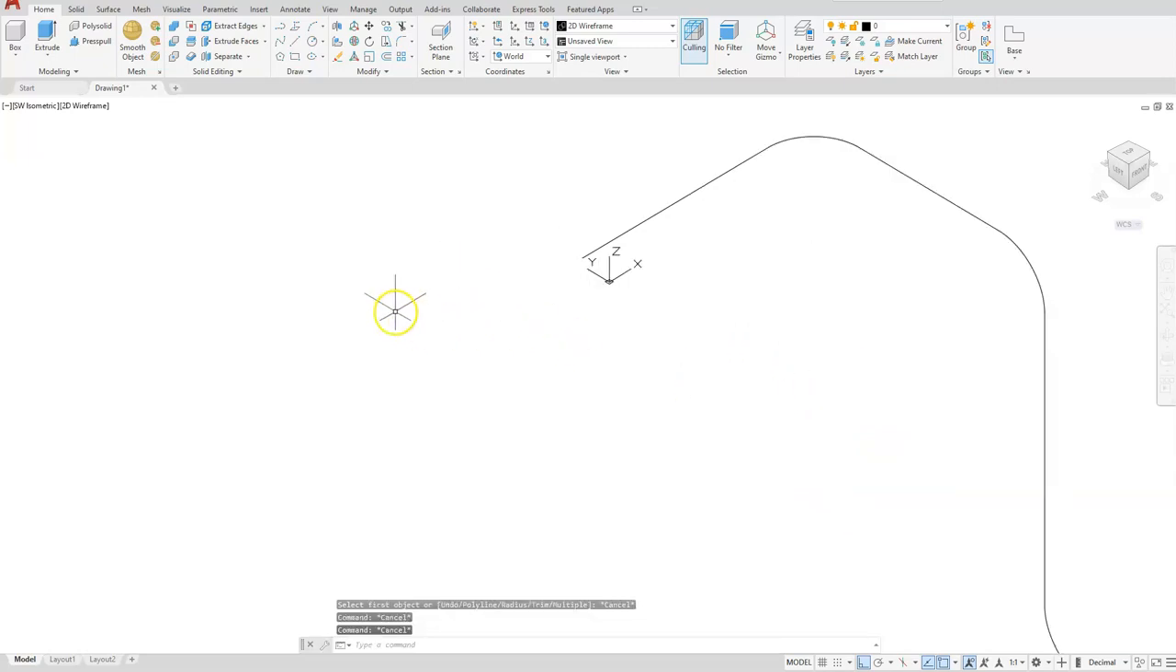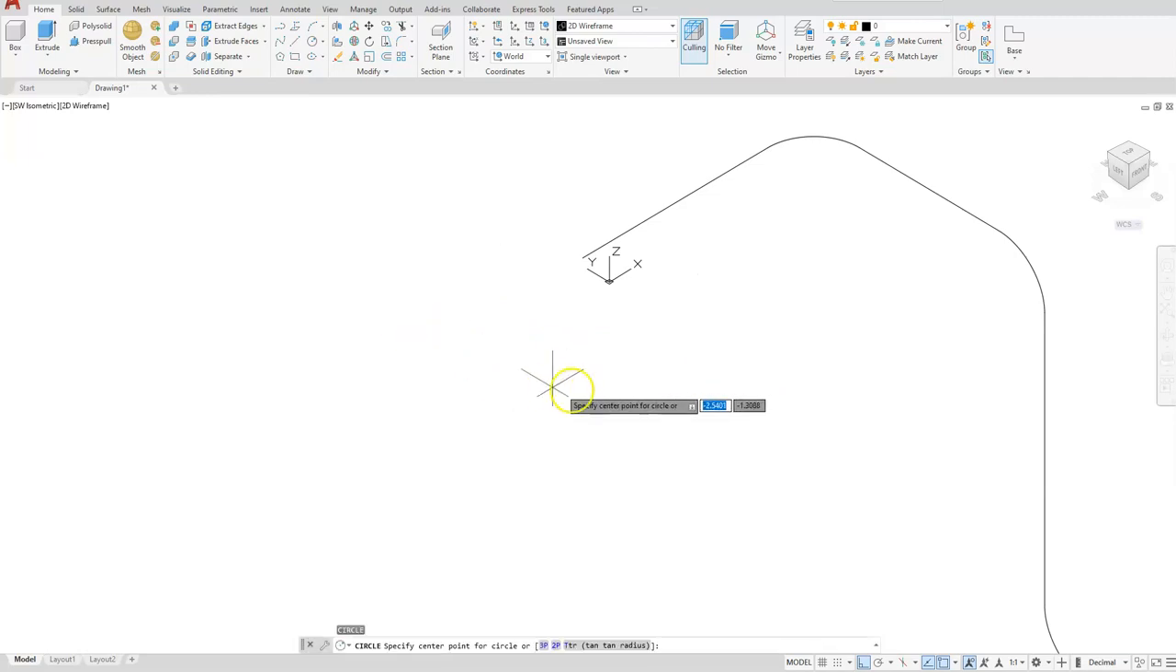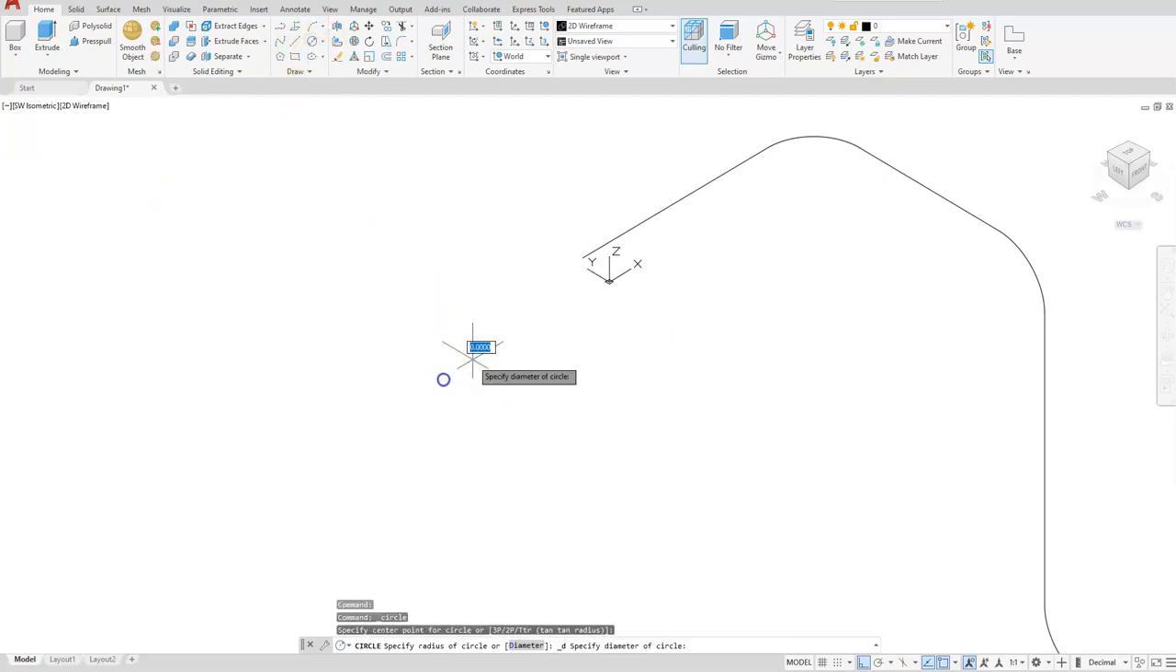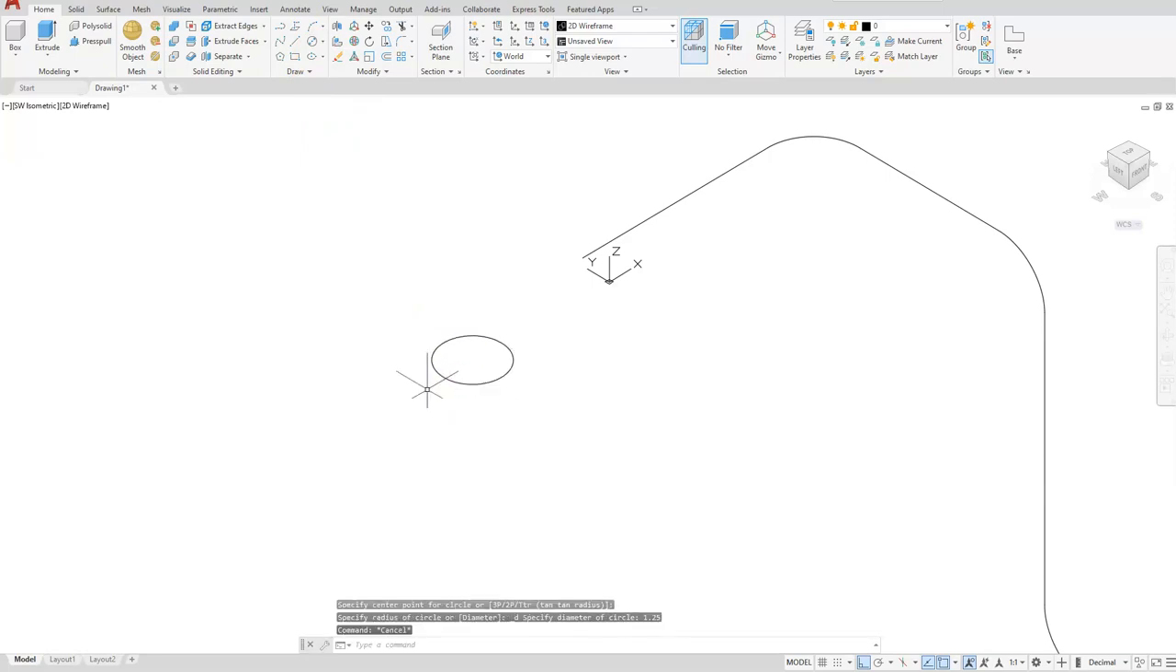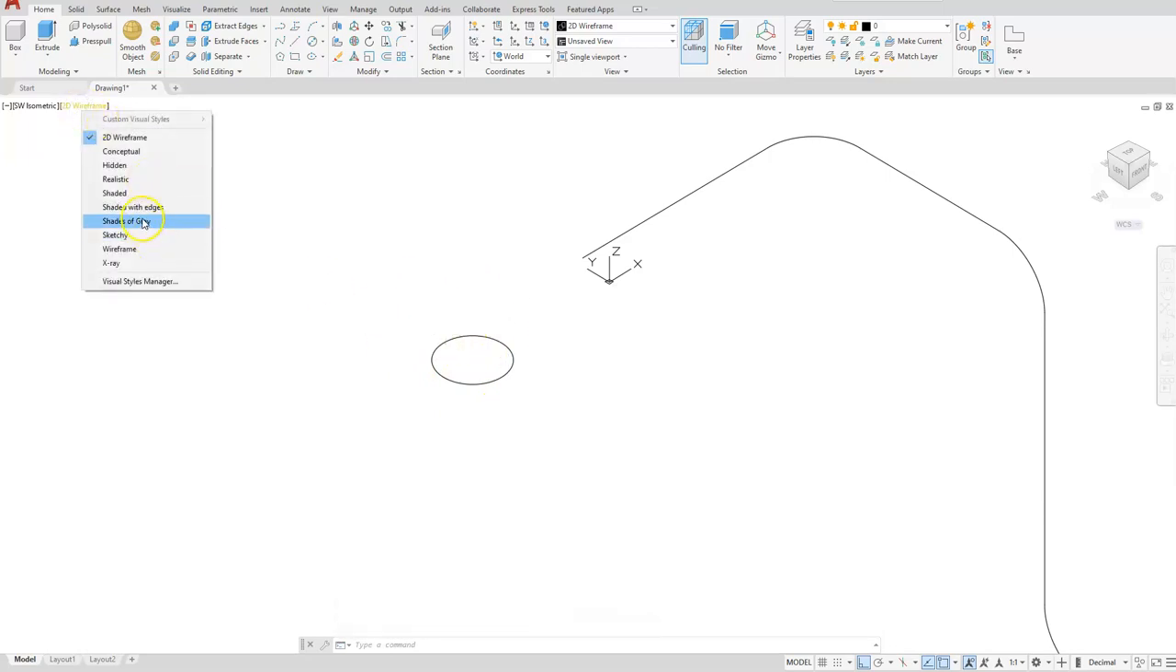Let's go ahead and create a circle for our cutter profile. Well, not cutter profile, for our 2D profile. So I'll use a circle center diameter. Diameter is 1.25. We need to rotate this up. So I'll switch out of my 2D wireframe to a, let's use hidden this time.